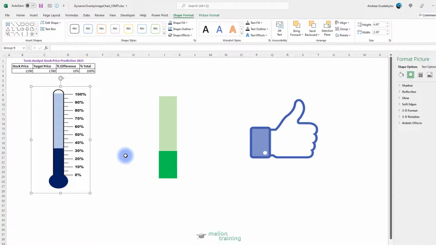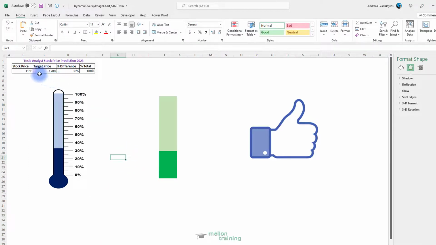Let's test it. Change the stock price and see the thermometer. Now how cool is that? I'll quickly follow the same steps for the thumbs up image.